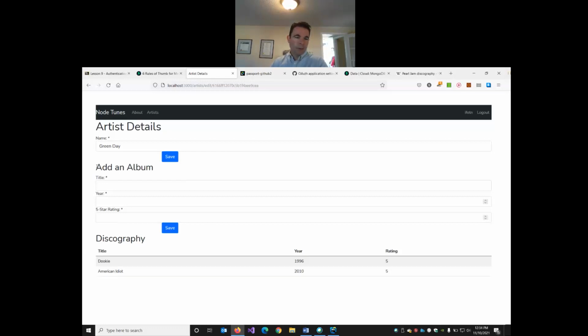We could even put this in a collapsible panel, use a bit of jQuery so that we could show or hide our add album form if we wanted to. So some of you may have some use for this in your assignment, depending on what you're building. You may have some related data.